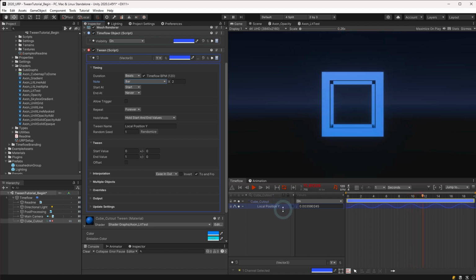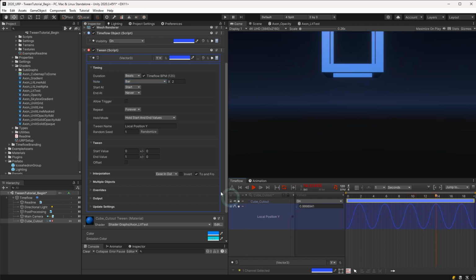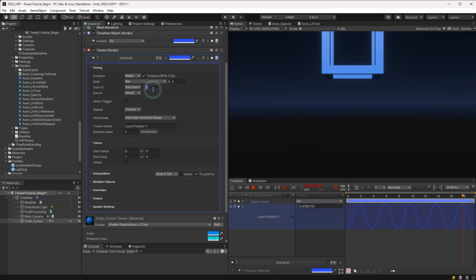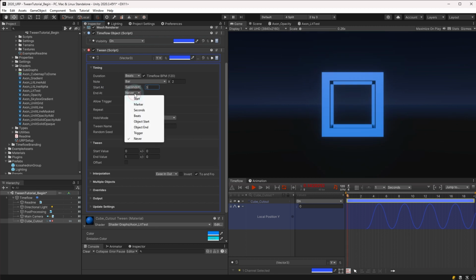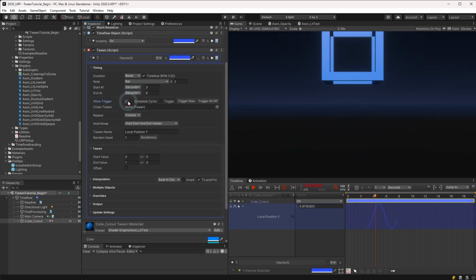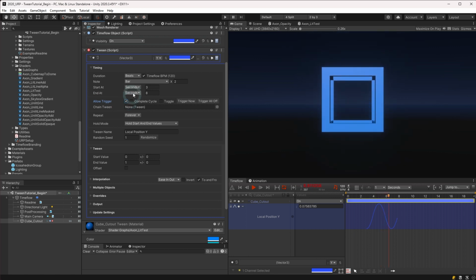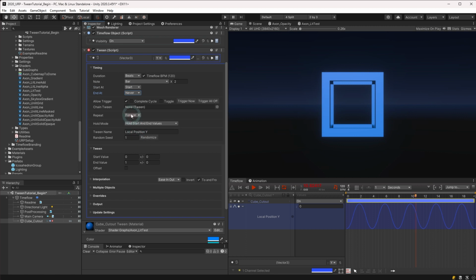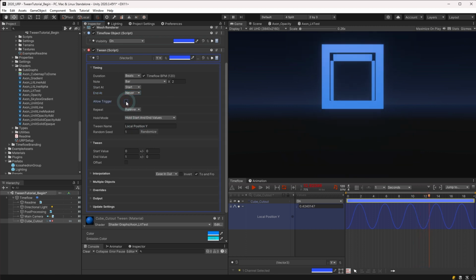Next, we have the start at and end at options, which may be useful if you want Tween to operate during a specific section of time. This offers many different ways of specifying a time, as well as the ability to use a trigger so that Tween could be initiated interactively by user input or scripting. However, these are advanced features covered more in the documentation, so for now we'll leave them at default settings.